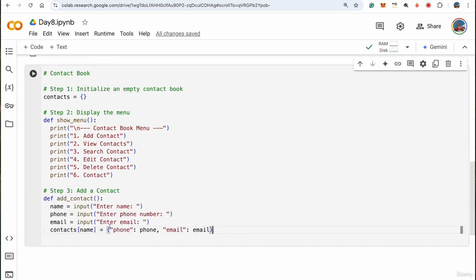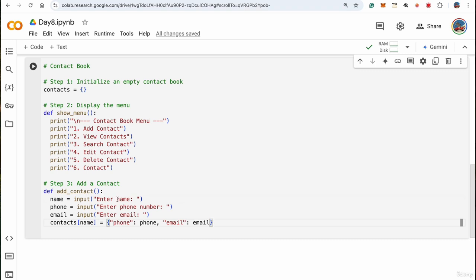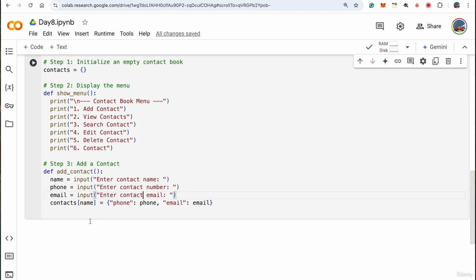I'm going to say name equal to input, enter contact name, phone equal to enter phone number or enter contact number, email equal to enter contact email, and then I'm going to say contacts of name, depending on the name that is key, its values are phone is this and email is this email. So what I'm doing is I'm creating a key with values in another dictionary.